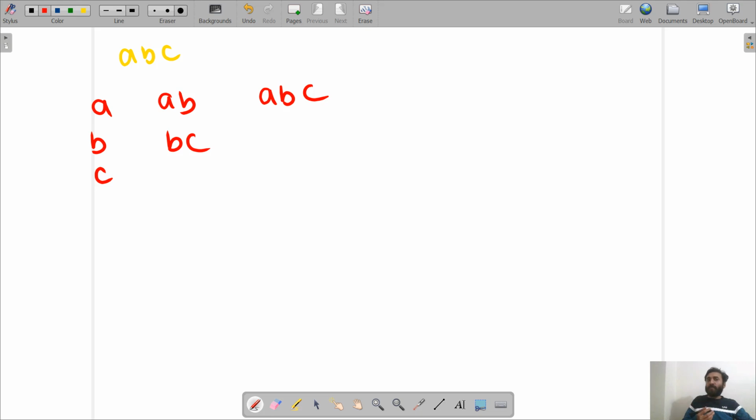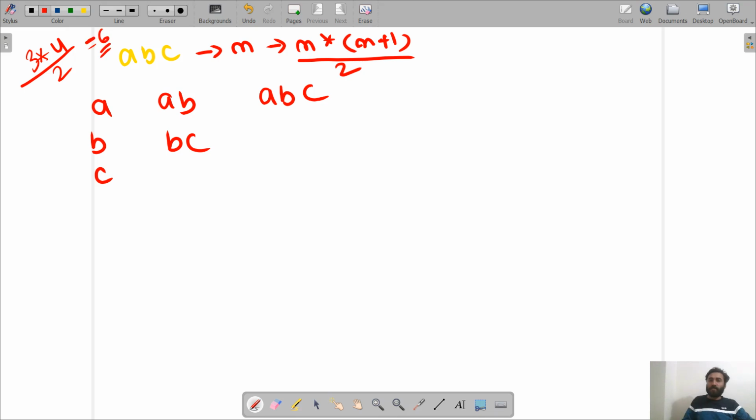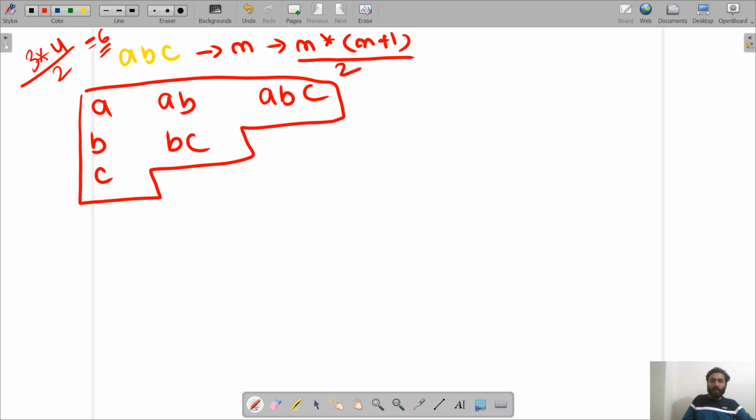How many substrings are we going to have in total? Given a string of length n, you will have n times (n plus 1) divided by 2 substrings. In this case, 3 into 4 by 2, in total we will have 6 substrings, and these are my 6 substrings, correct? And you will have to tell me that out of all these substrings, how many of them are palindromes, correct?